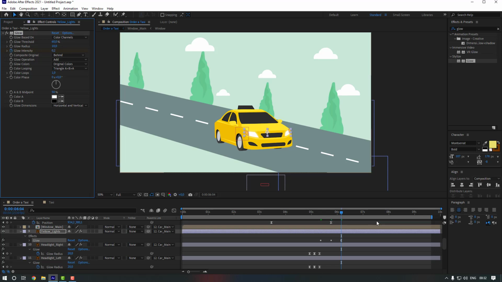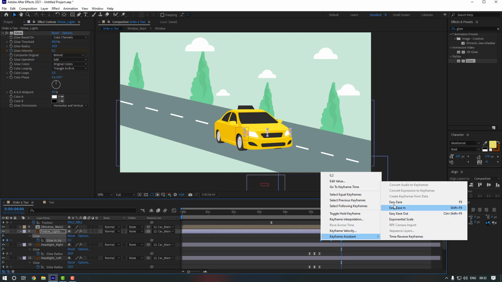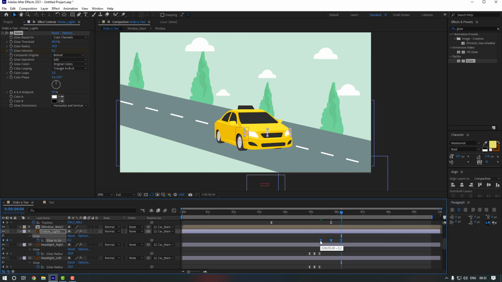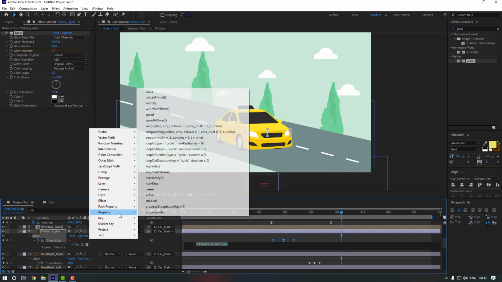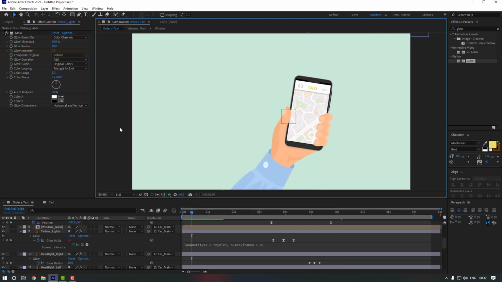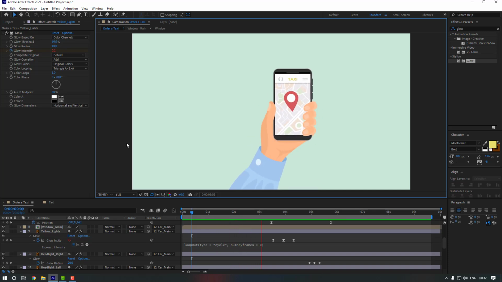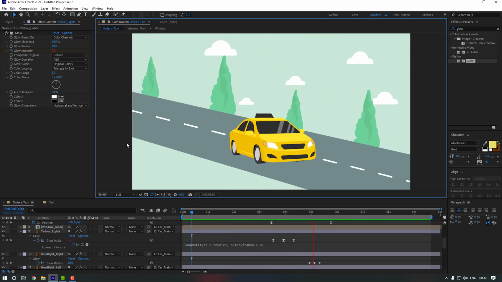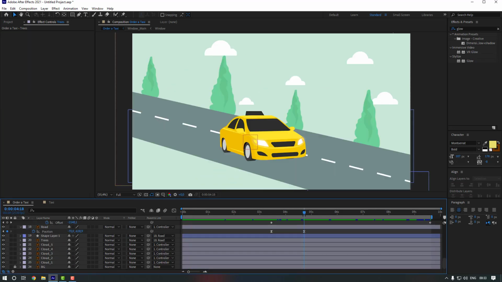and press U so we can see the keyframes and select the keyframes. Let's make them easy ease and select the keyframes. Let's move them to here and hold Alt. Let's click to here to make a loop animation and let's press this icon and go to property and click to loop out. Let's see. Okay, nice.